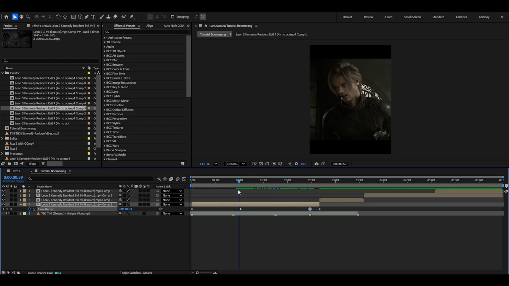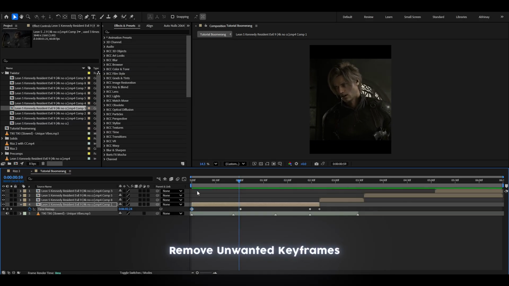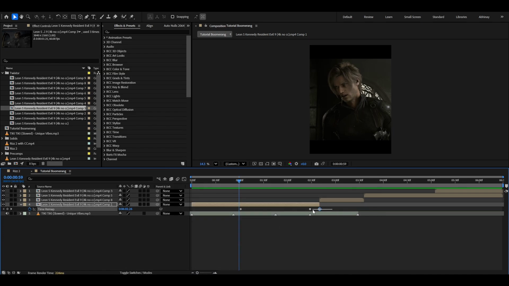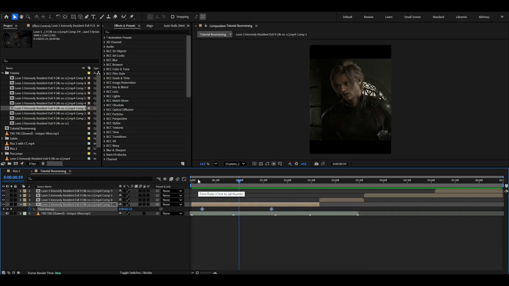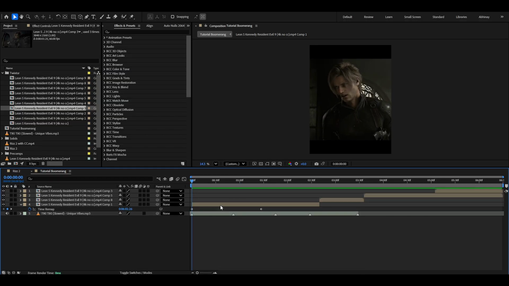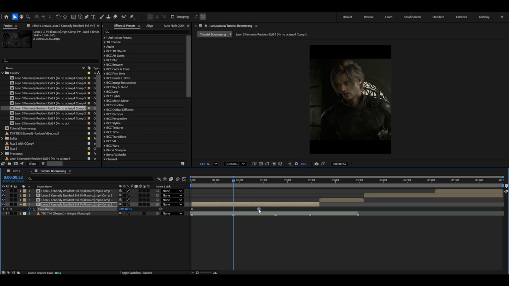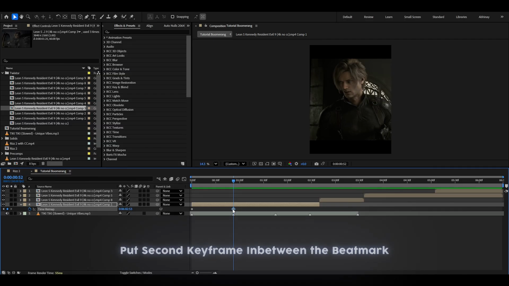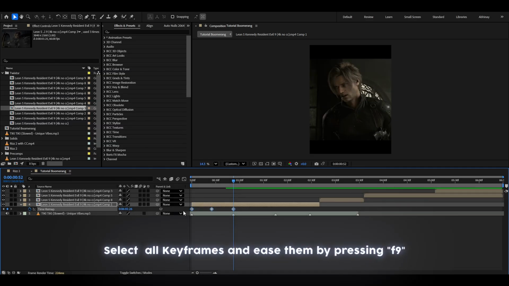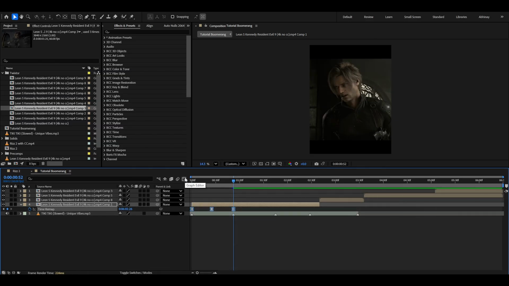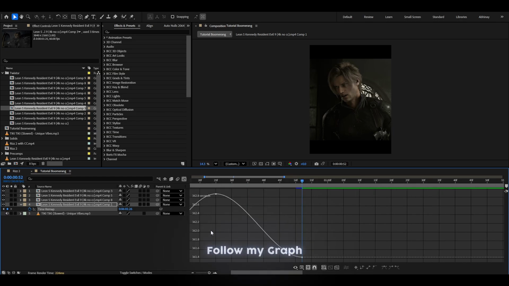It should be fine. And remove the keyframes that you don't want, like I don't want this part and this part. And adjust these keyframes on your beat mark, like here to like here. Since I want the boomerang from this keyframe to this one, put this keyframe in between the beat mark and copy the first one to this mark. Now select all the keyframes, ease them, open the graph editor and follow my graph.